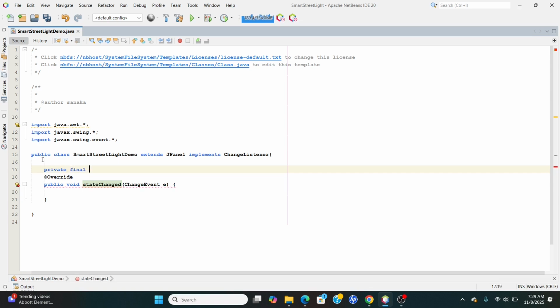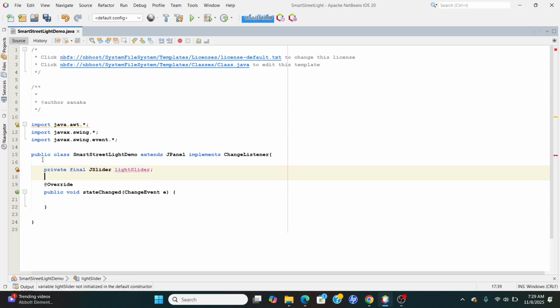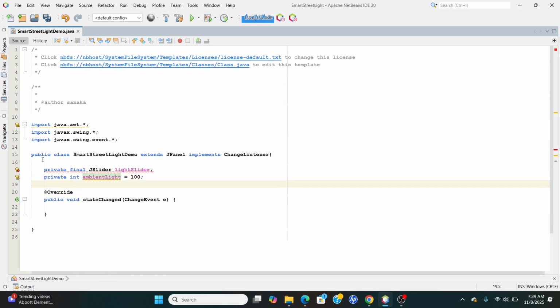Now let's declare our main variables. First, we create a JSlider called lightSlider. This will act as our simulated LDR sensor. Next, we set an integer variable ambientLight to 100, representing full daylight at the start of the simulation. Finally, we define a constant threshold value of 40.